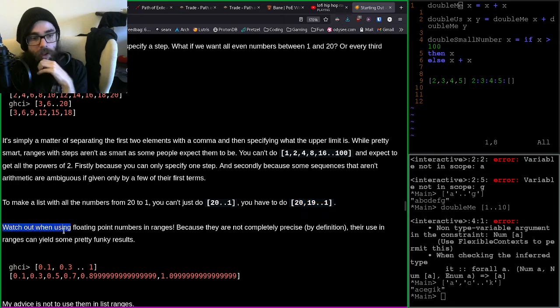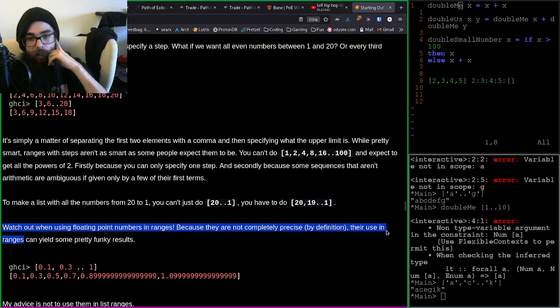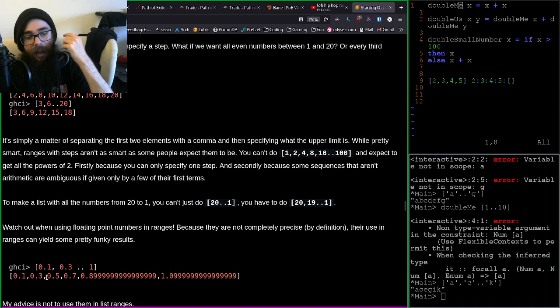Watch out when using floating point numbers in ranges, because they are not completely precise by definition. Their use in ranges can yield some pretty funky results. Can they? Oh yeah. Funky indeed, because they are not precise. 0.1, 0.3, 0.5, 0.7, 0.89999, 1.09999. Right, that messes up.